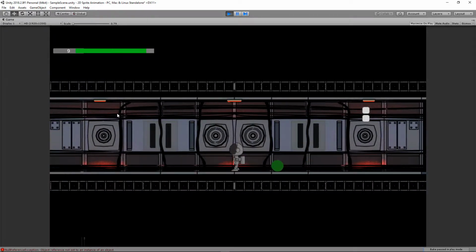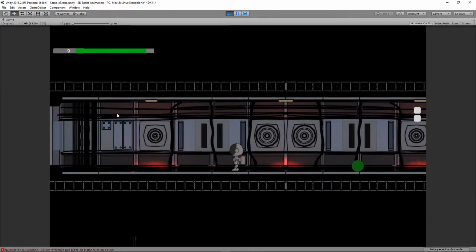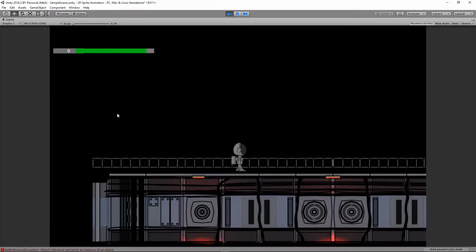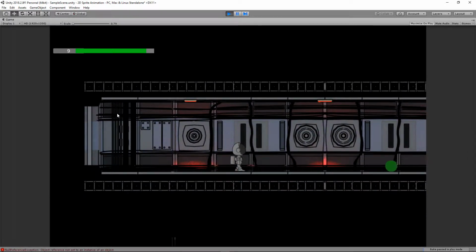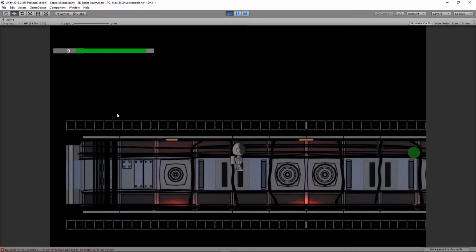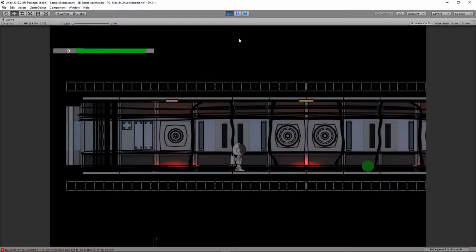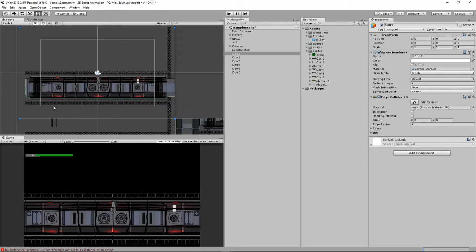Now, I could literally put a roof on this corridor with the Edge Collider and stop it from colliding out. But what would happen then is, when I hit it, I might spin. So the sprite might spin. So we won't do that. Okay, so that's my first piece there.